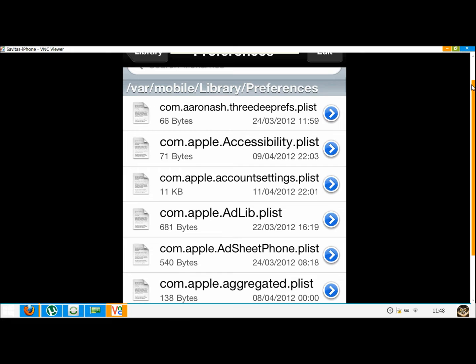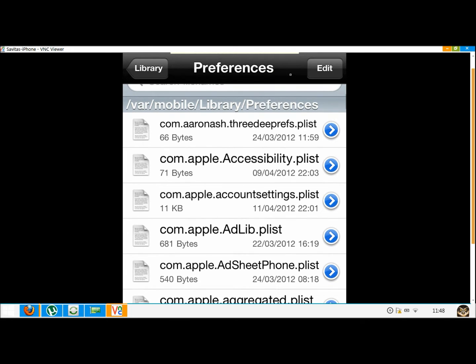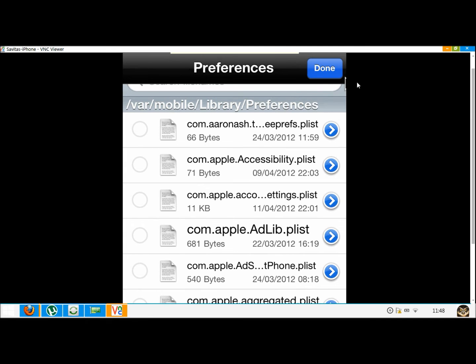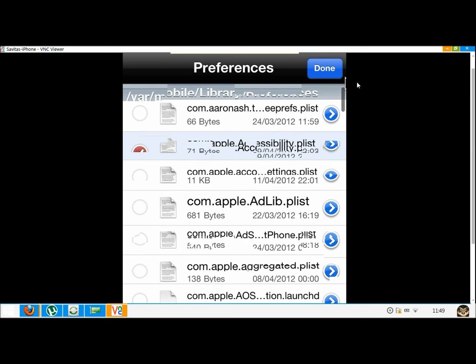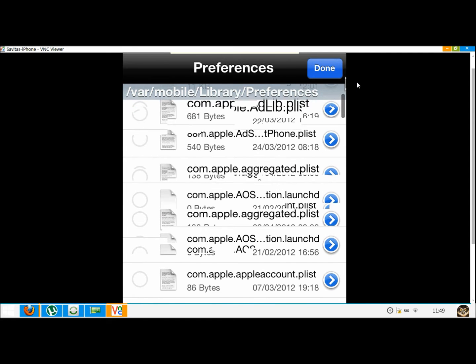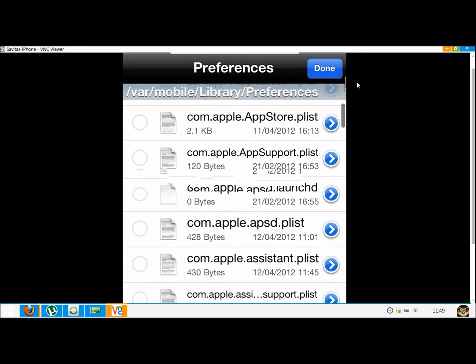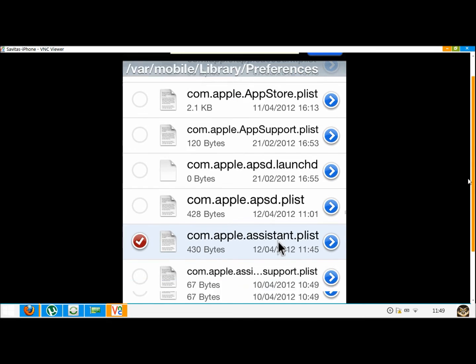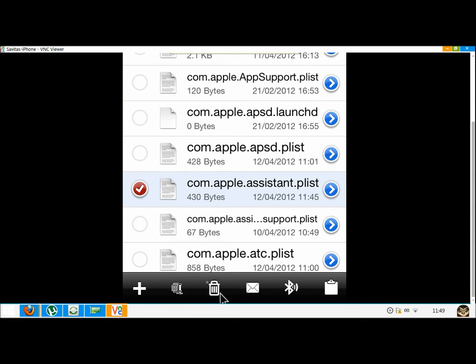Okay, what we're going to do is show you how to delete it. Go into edit, which is over here. You need to select these important ones: .com, .apple, .accessibility, .please. Select it, scroll down, and then you'll find .com.apple.assistance, .outassistance, .please. Then you scroll down to the bottom and you see bin. You're going to move it to trash.